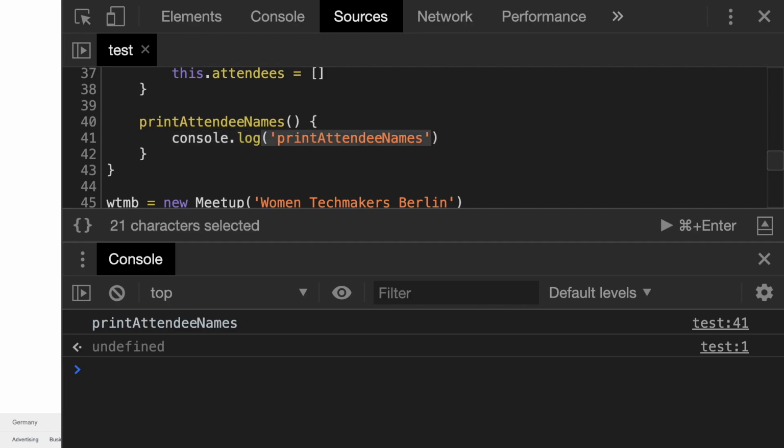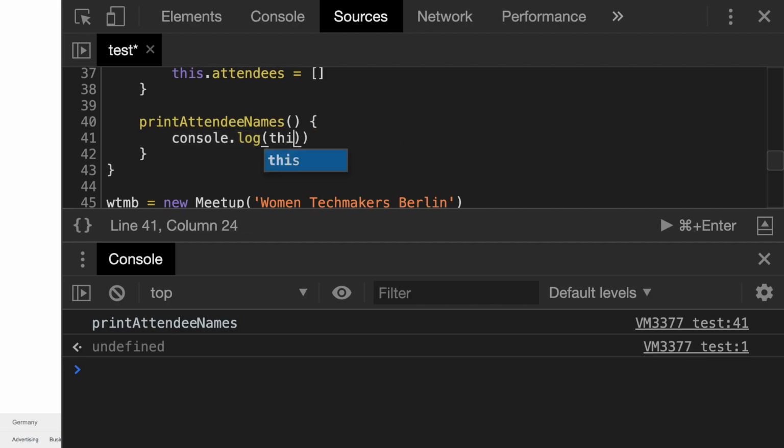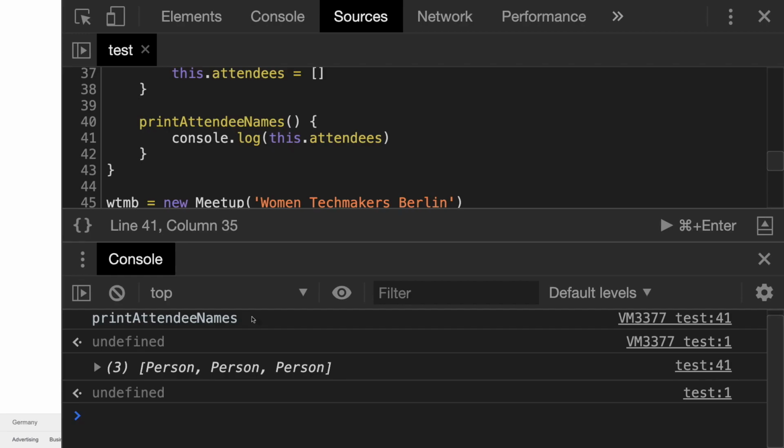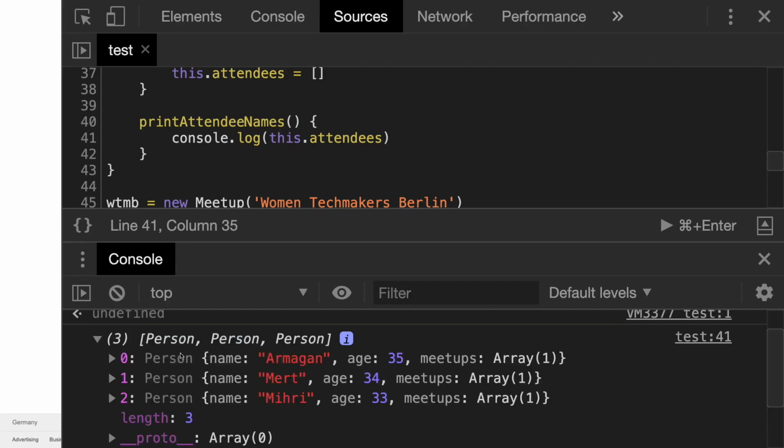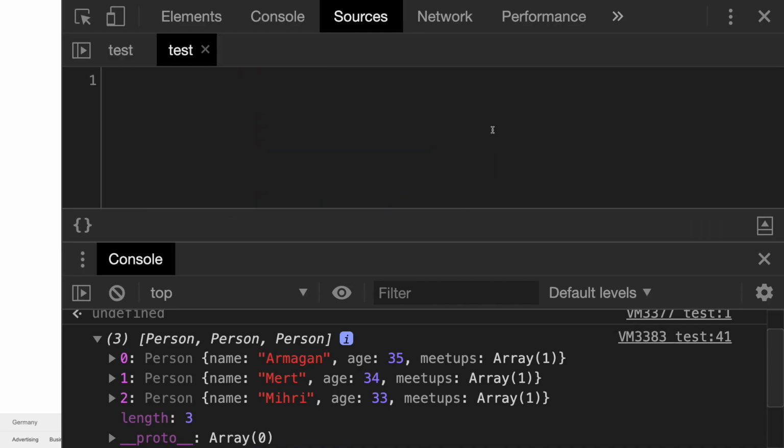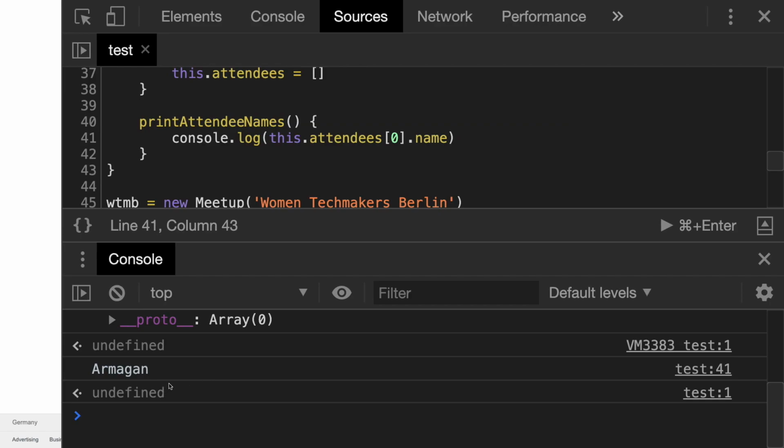So let's log the attendees first. this.attendees, right? Let's run this. You have the 3 people. Now, how do you print the names of all these people? Let's print the name of the first person. How do we do it? How do I do it? Raise a hand and tell me, please. this.attendees[0]. Then I want to print the name of that person. That name. Yeah. If I do this, in the end, I'm going to get the name of the first person.